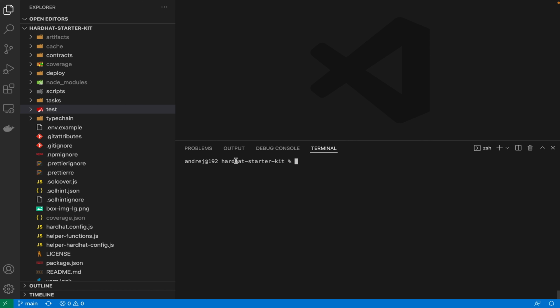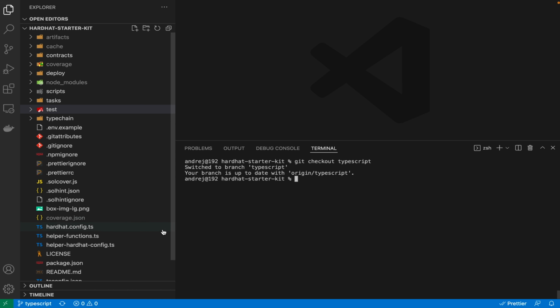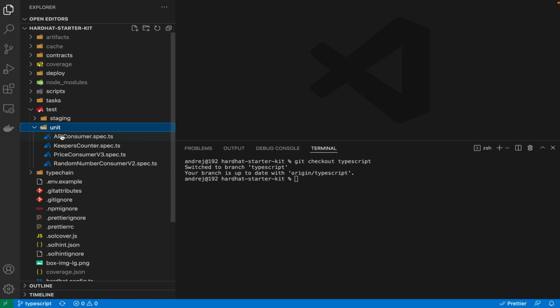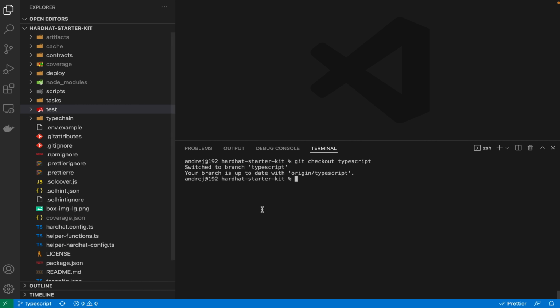To switch to the TypeScript version, you obviously need to git clone the repo itself and pull the latest changes, and then check out to the TypeScript branch. So just type git checkout TypeScript and hit enter. Then you'll be switched to the TypeScript branch, and you can notice over here already a lot of TypeScript or TS files.